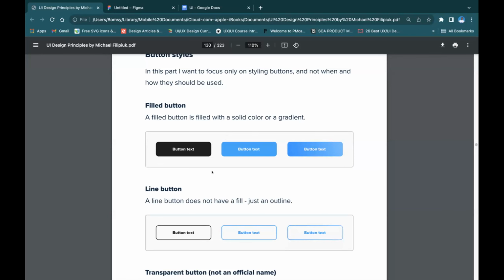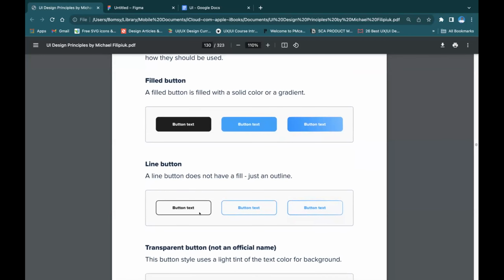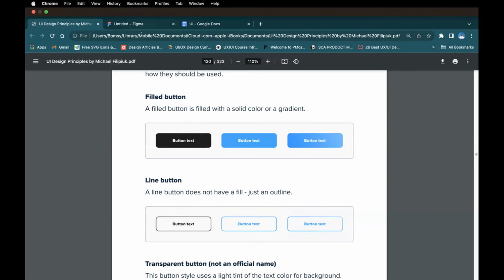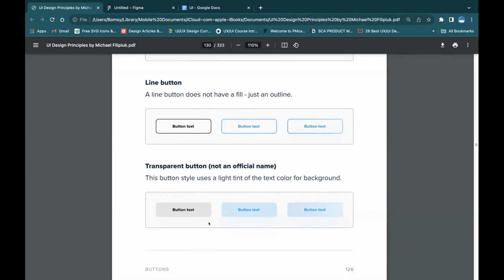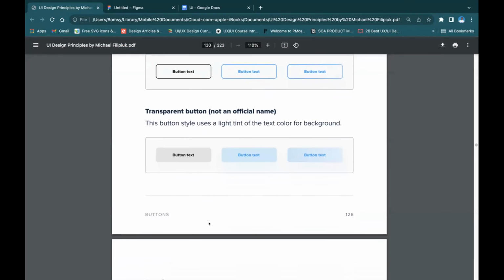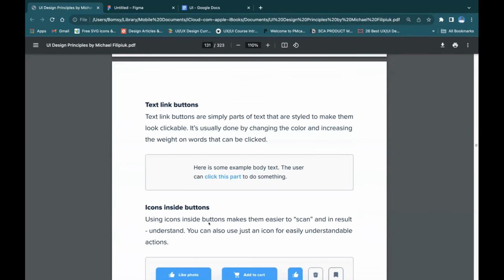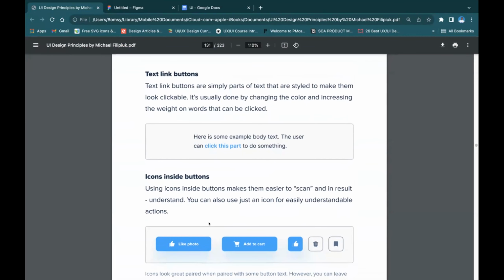Yes. Then we have the outline button that doesn't have a color per se. It just has an outline. What we mean by an outline is it has a stroke. And then we have the transparent buttons, the ones where you tint the background. It's just transparent like this. We have the text button. These ones you see mostly when you're not a user or already a user signing off. Those links, those text buttons. Then we have buttons that have icons inside.